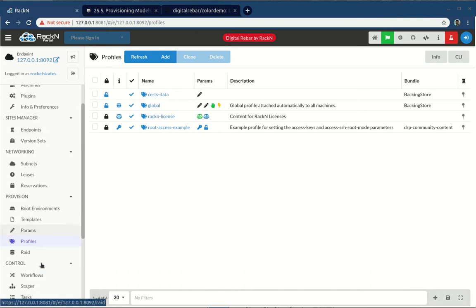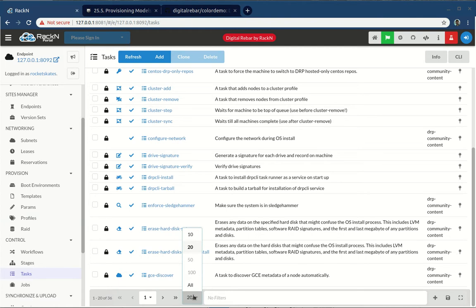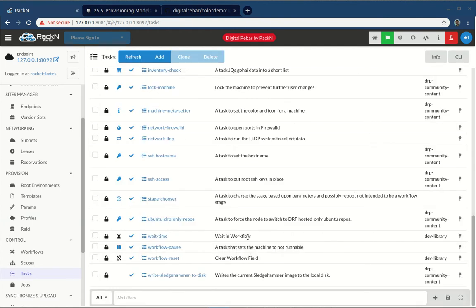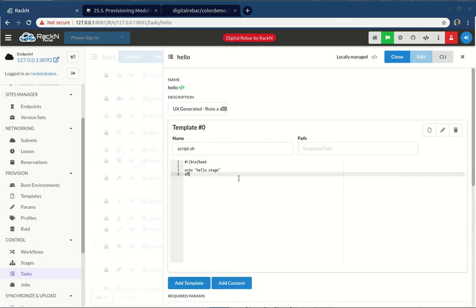Now, if I go into my tasks and find the hello task, here's hello. Edit this. And what I want to do is I'm not going to echo stage. I'm actually going to echo my param, hello. So this, when it's executed in the template, will actually expand into the lookup for the parameter hello.